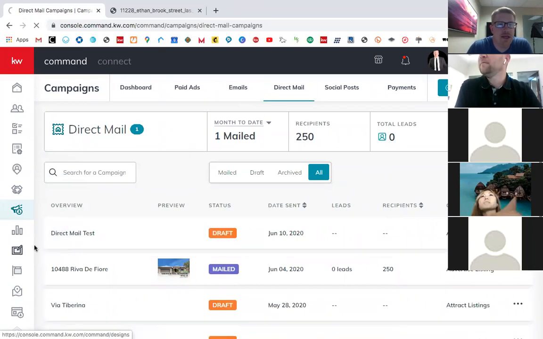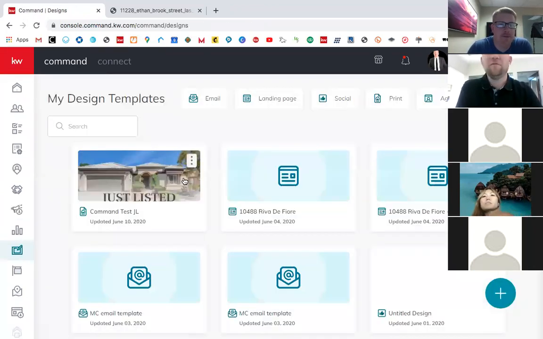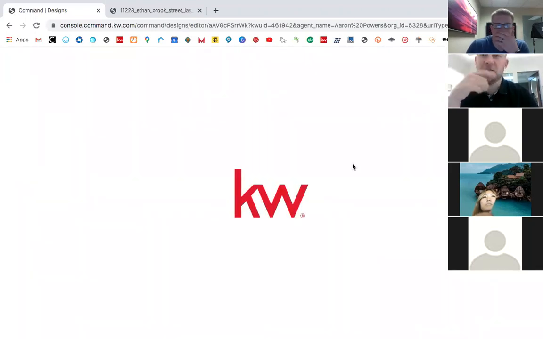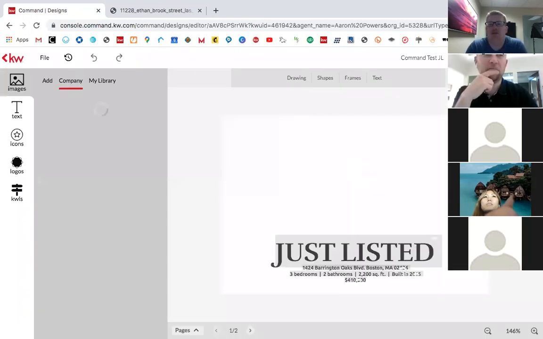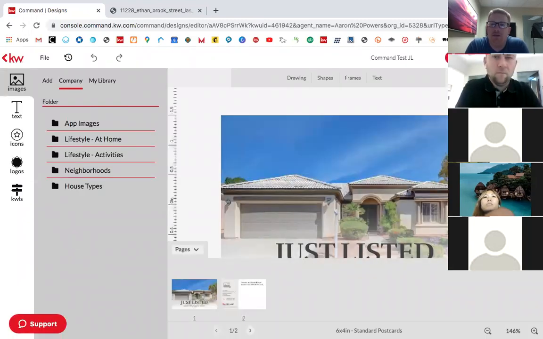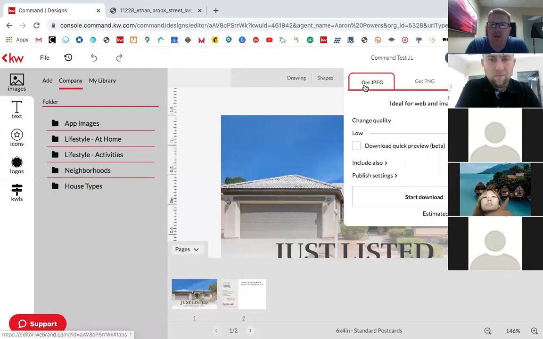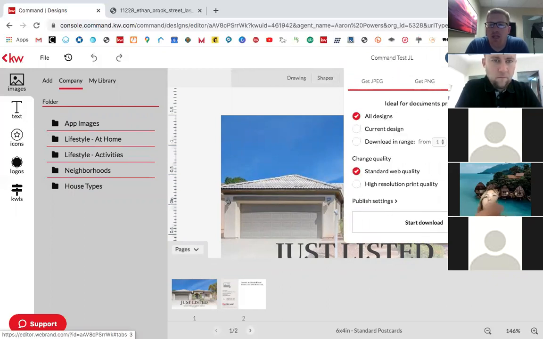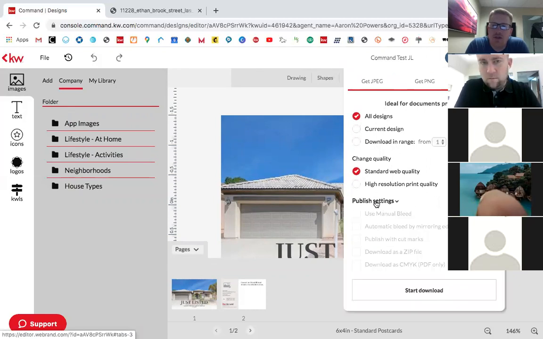So you would just go back to designs. Instead of hitting done, I could have hit download. So for instance, here's my one, I could hit rename, make a copy here. So I need to click into it. So let me go into it. All right, so this little arrow right here will allow you to download it. You can hit get JPEG, or PNG, which it won't take because it needs a background. So you do JPEG or PDF. All designs, current design, you want 1 and 2. You could do high resolution if you want to. You can go into publish settings, you can do a lot.